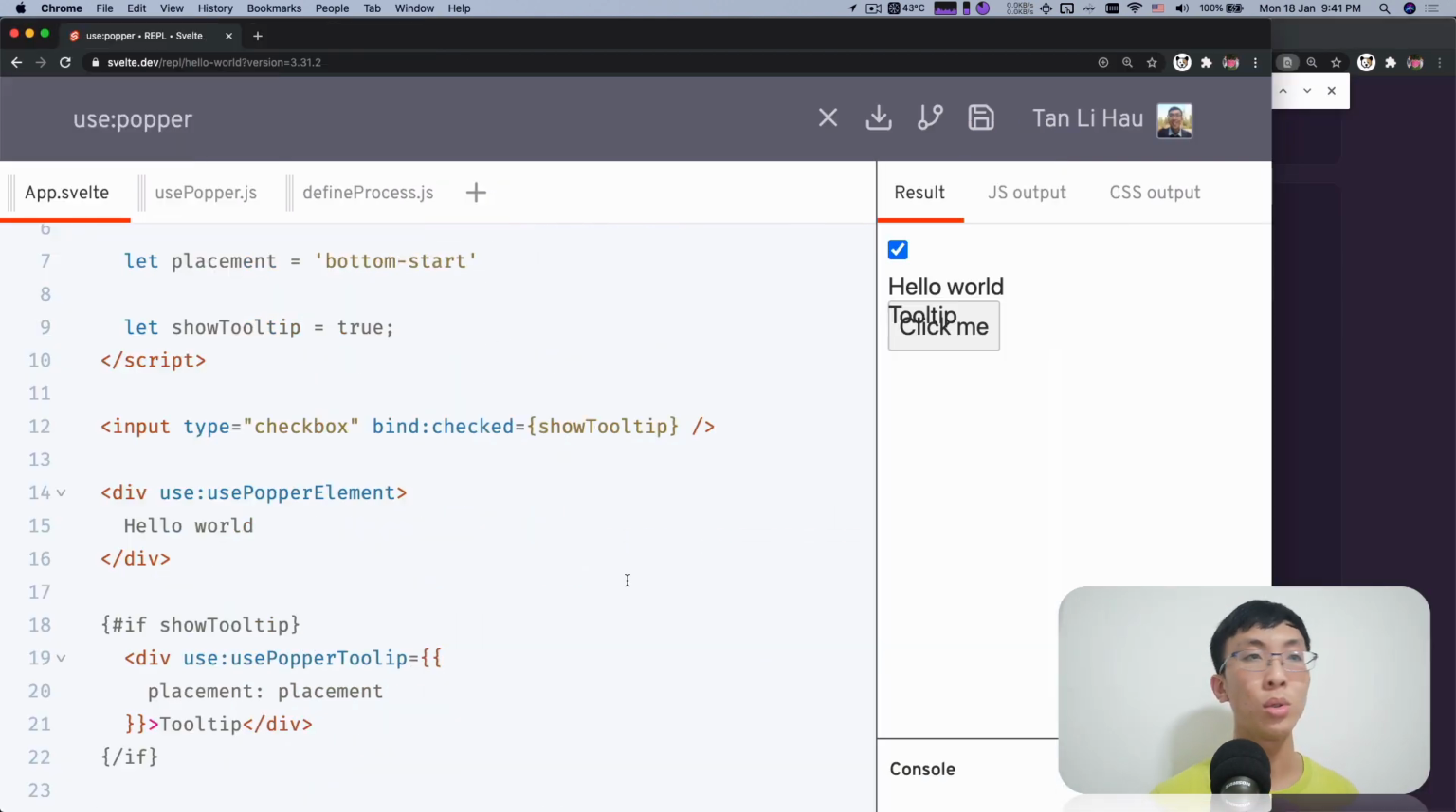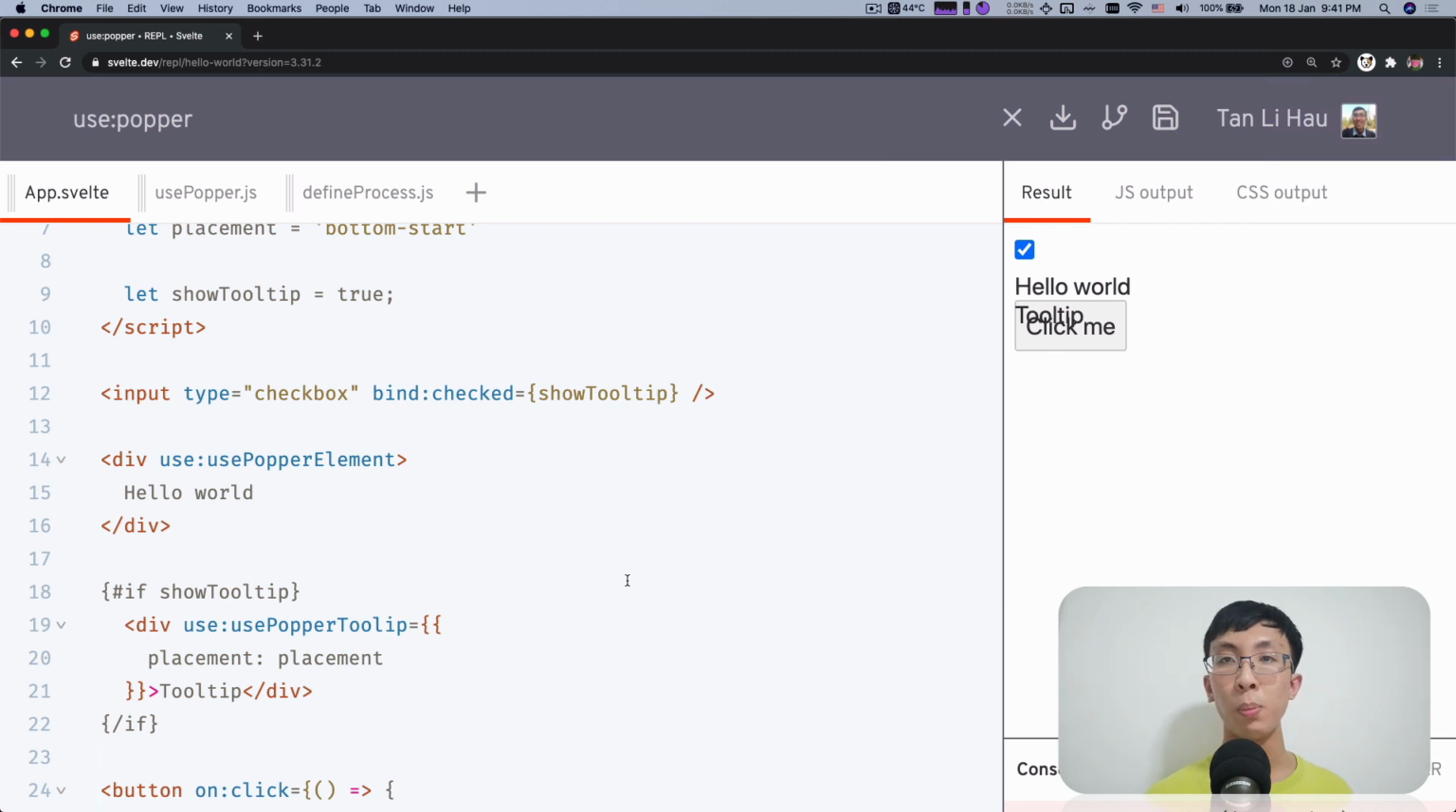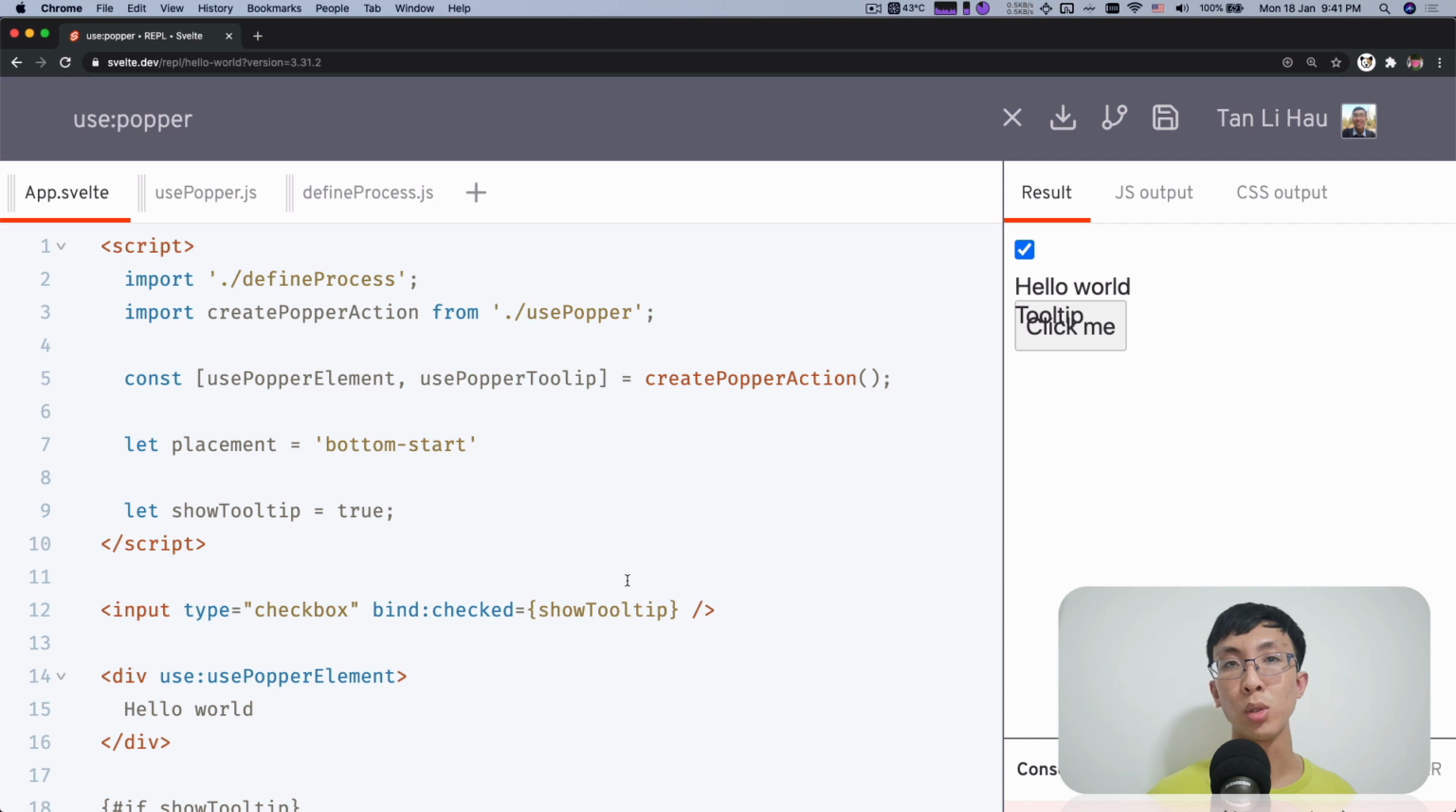I've shown you how you can integrate the Popper.js using action. And in this case, why is it so special is that the Popper.js library takes in 2 elements, and usually an action only takes in 1. So you would have to create an action pair in this case, where you have 2 actions and they have to work together to create the Popper tooltip, right?